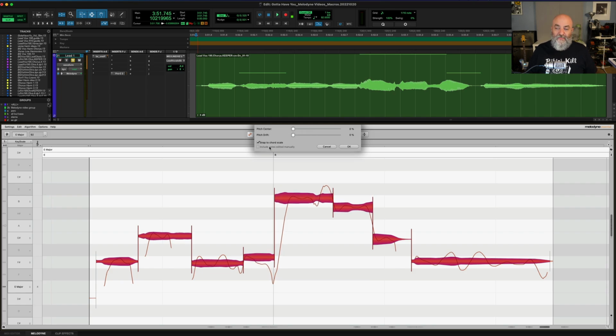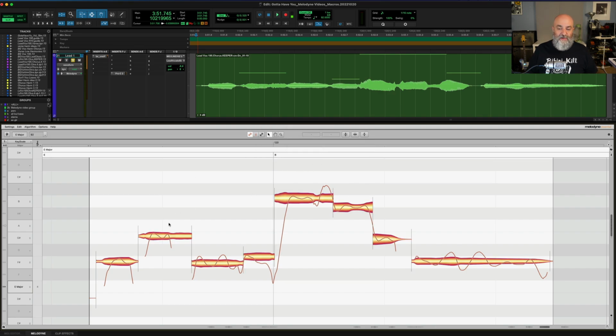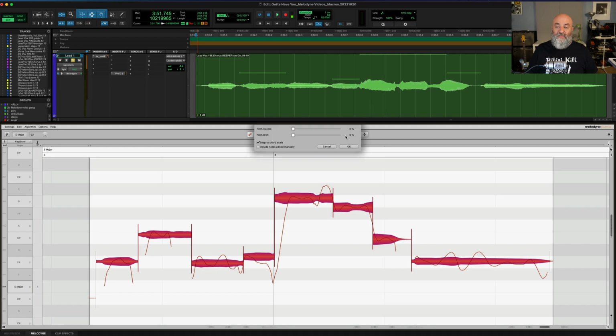Right here I want to point out another control, which is include notes edited manually. You'll notice that's grayed out right now. And that's grayed out because I have not edited any notes manually. So let me come over here and take this note and move it a little bit manually and then select all these again. Now when we look at this control, we see that this option is available right here. This is useful because maybe what you've done is gone through and done some pitch correction and you don't want to alter that. If that's the case, then I would leave this unchecked. That way all of the work that you've done will not be altered in any way.